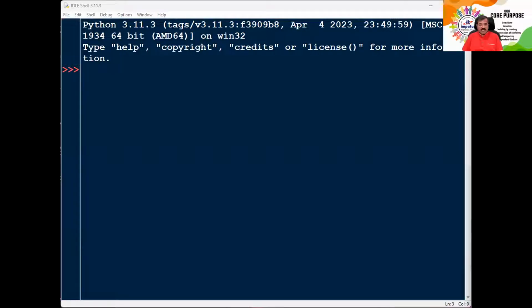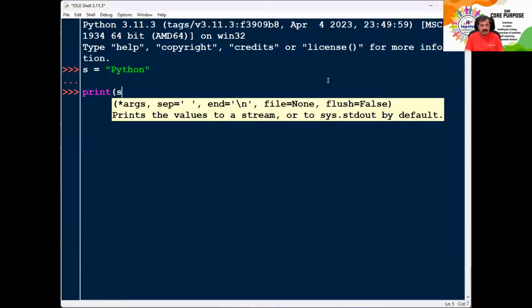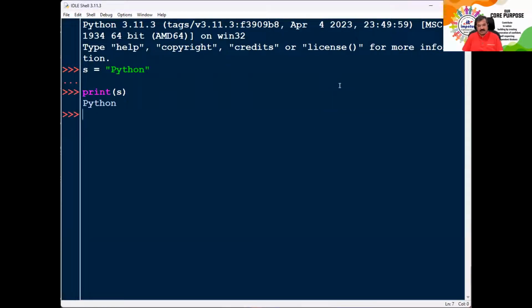So suppose we create a simple string, saying s is equal to Python. That's a simple string that has been created. I may very well want to print this string. You can see the same contents, Python, being printed on the screen. Till here, everything is okay.